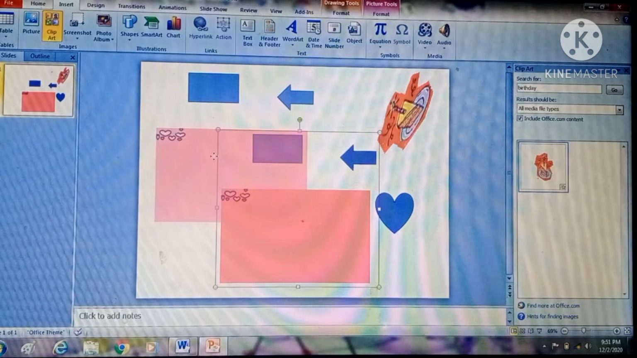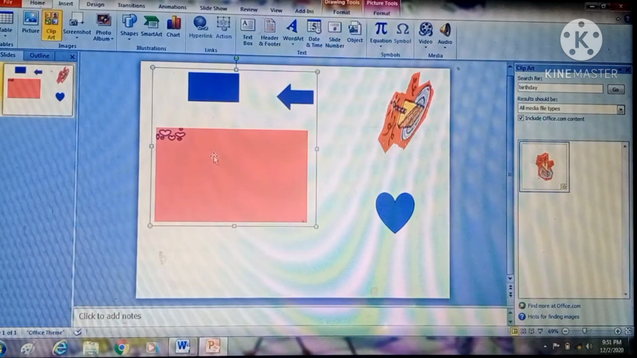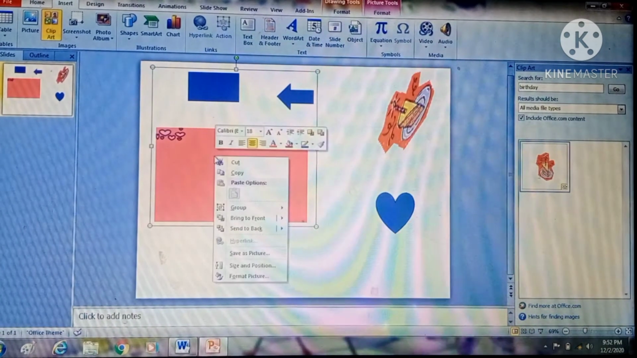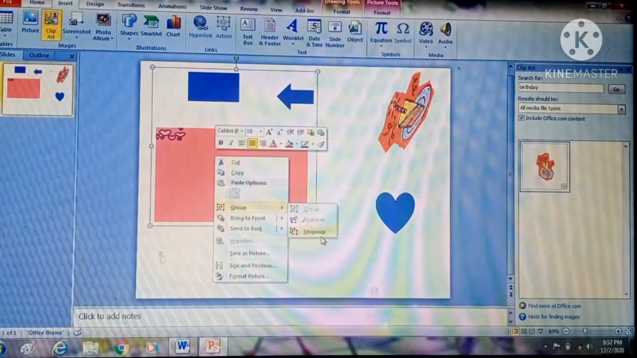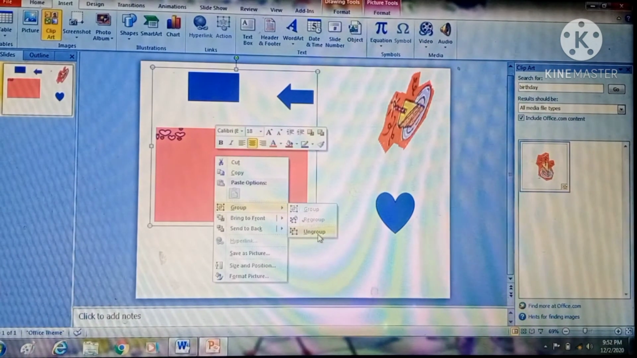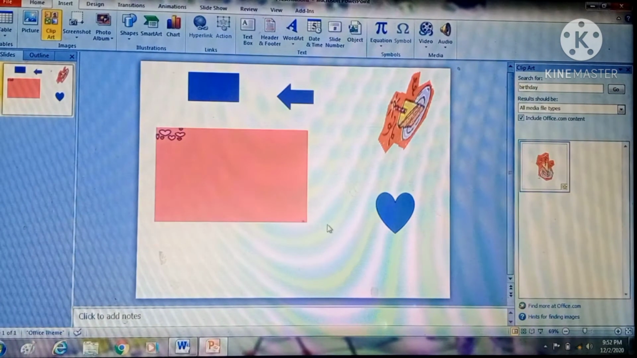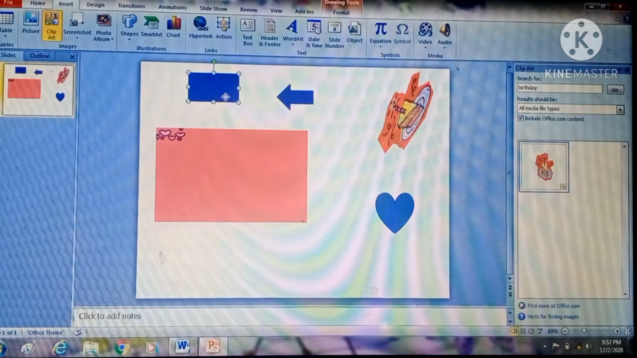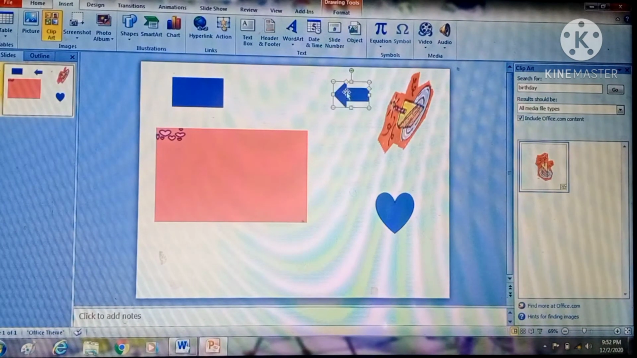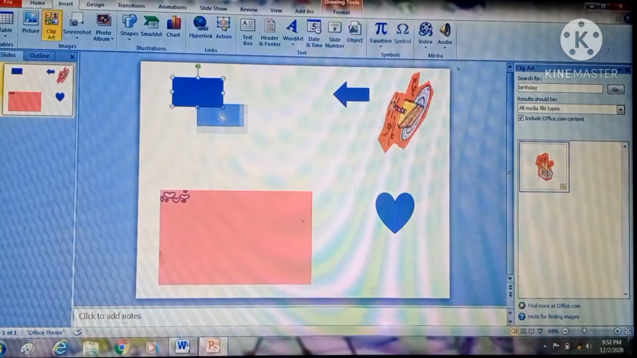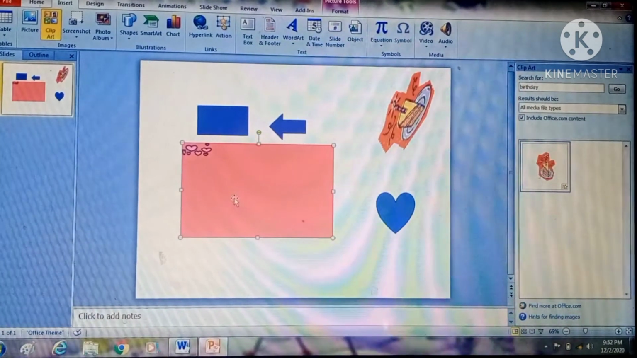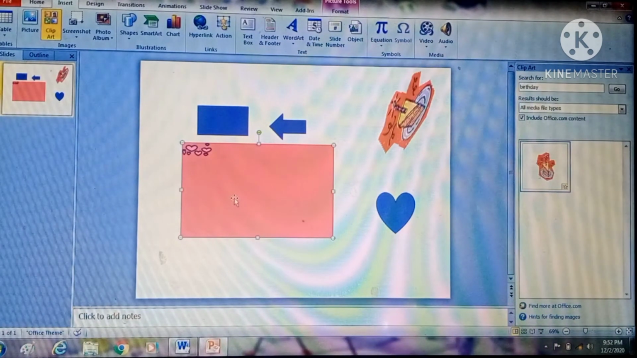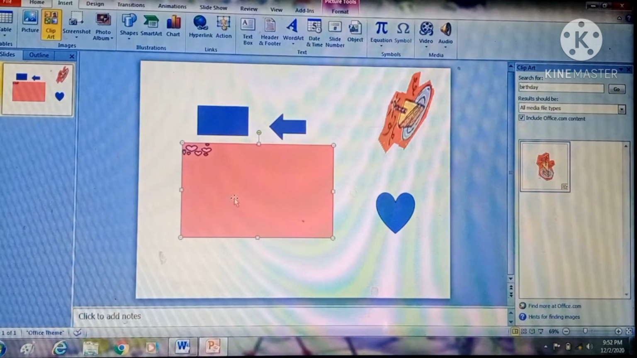If you want to ungroup these objects, then this is also very easy. Again right click on it, then click on group. Now it will show the ungroup icon active. Then click on this ungroup. Now these are ungrouped and these will be moved individually. You cannot move these 3 objects collectively. So it's an easy method to group and ungroup the objects.